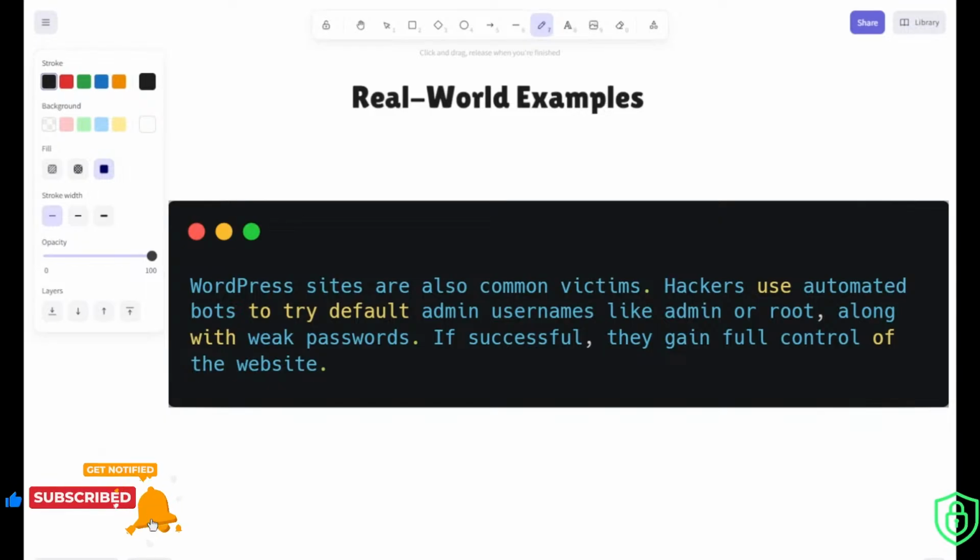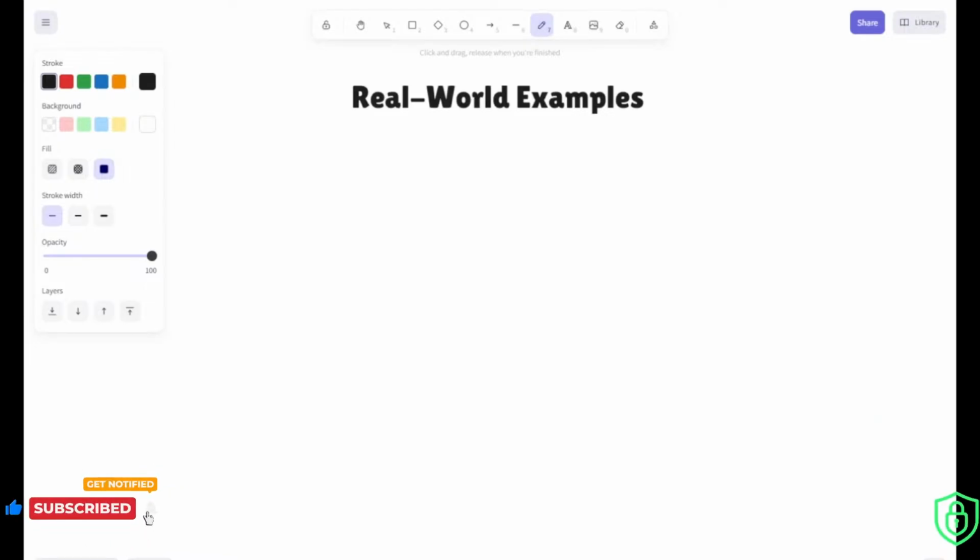Hackers use automated bots to try default admin usernames like admin or root, along with weak passwords. If successful, they gain full control of the website. These cases show that brute force is not just theory, it happens daily, even against big companies.